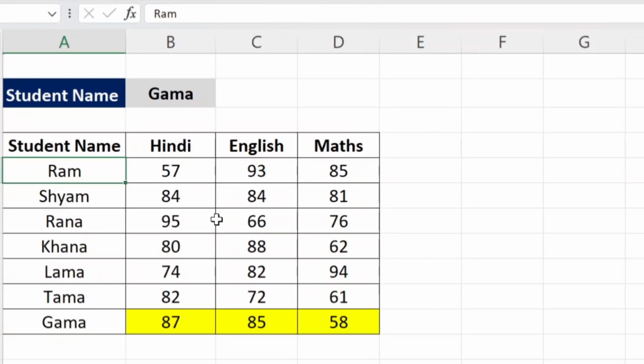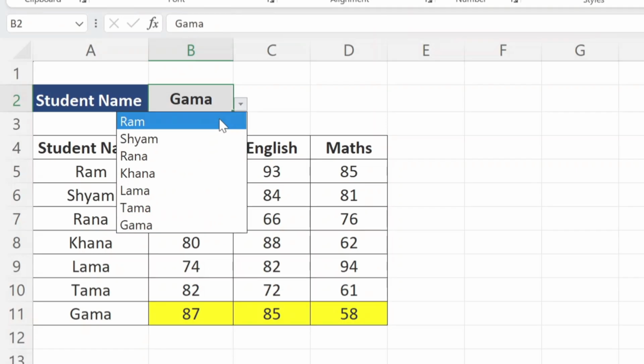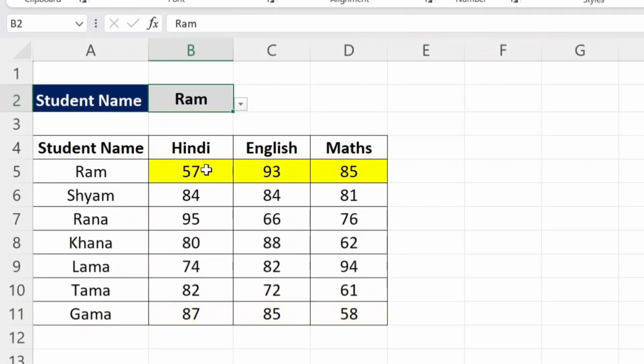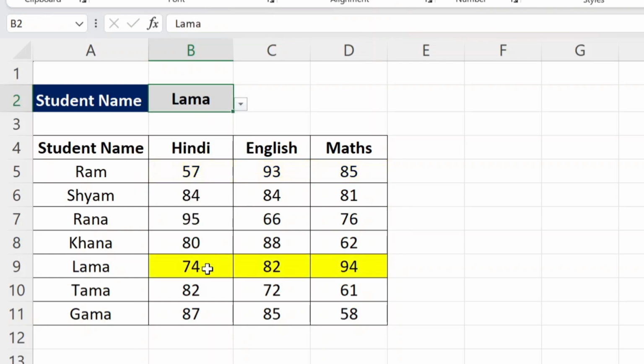Guys, what I want in Excel is that if I select the student name, like I selected Ram, see, their marks are highlighted in the table below. If I select another student name like Lama, see, their marks are highlighted. So how to do this?